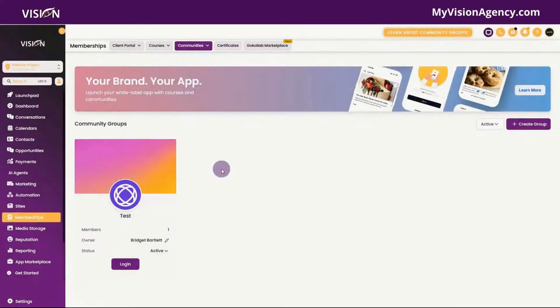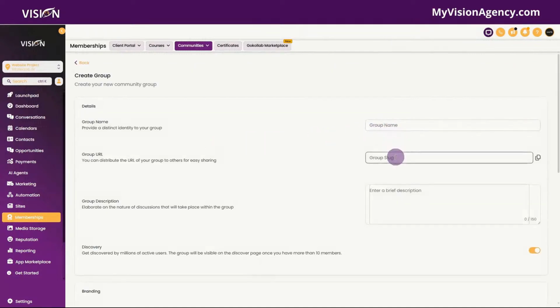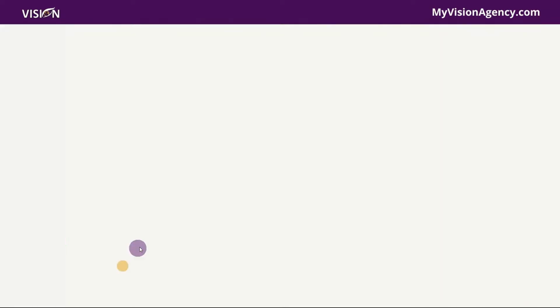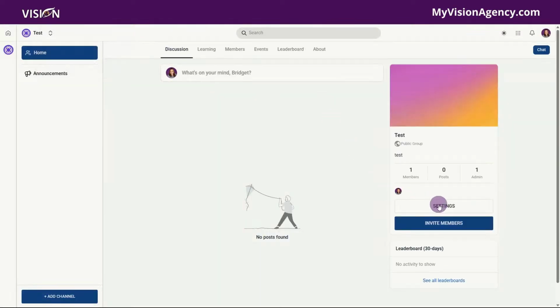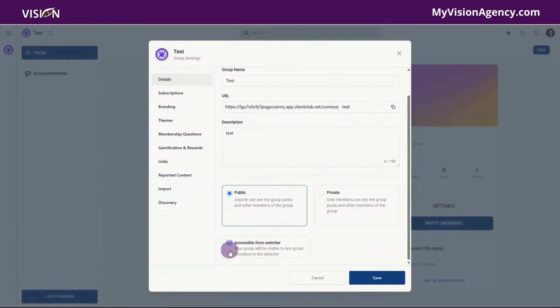Now, the next thing that we need is obviously to create our group. Now, it's really easy to create a group. You can just click here, create a group, fill out the information there. But I already have one created. So let's just go ahead and click here. You can see once you create the group, you can go into the settings. You'll see the group details here. You can make it public or private.